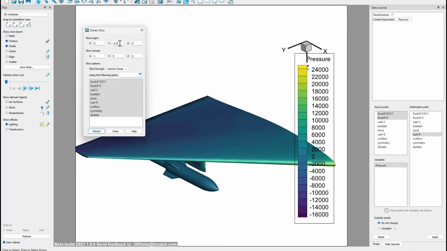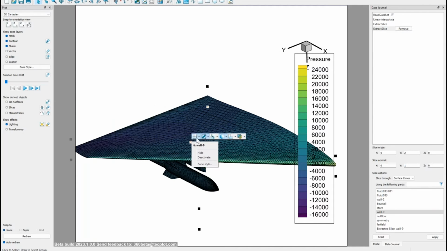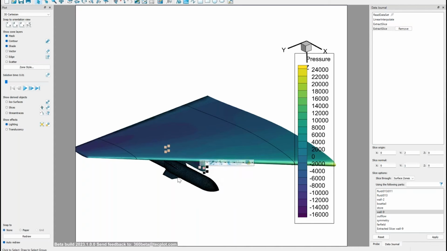I know that I want to do a slice at -2.2 in the Y direction, and again, only from wall 9. Wall 9 is a surface zone. So I'll hit extract, and then we'll do another one at +2. You can see that we have two more data journal entries here. Let's turn on the mesh so we can see those, and turn it off on a couple of other objects here. To do this, I'm right-clicking. Okay, and now we can see our extracted slices.